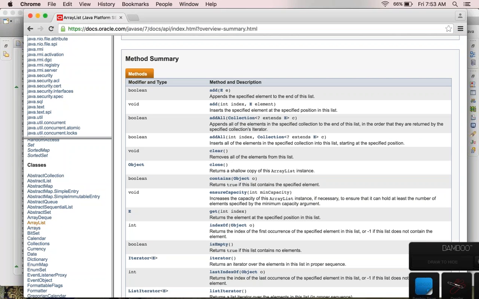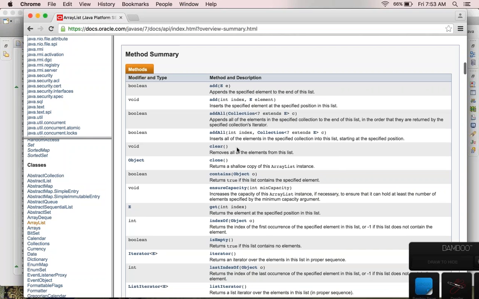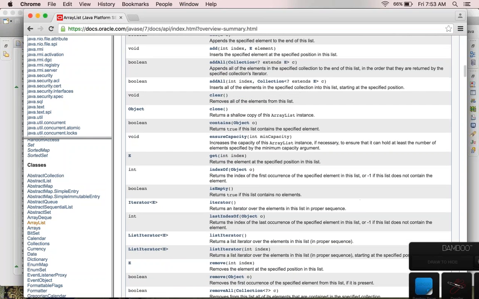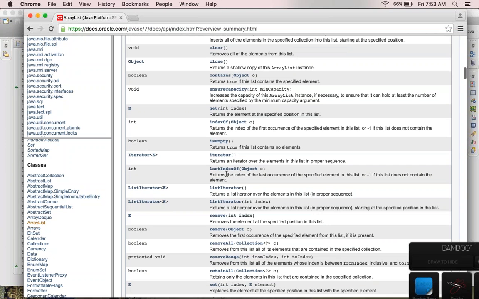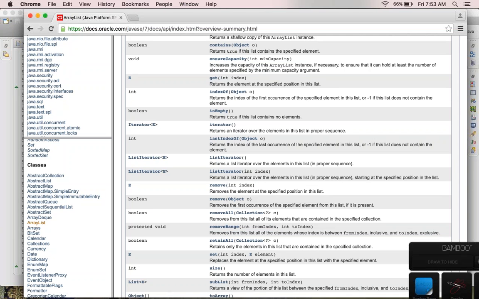addAll, different kinds, also specifying the position. It's method overloading, right? Ideally it's method overloading. clear, clone, contains, ensureCapacity, get, indexOf, isEmpty, iterator. What is iterator meant for? You can iterate through each element. lastIndexOf, listIterator. We'll see that listIterator. Actually, both the directions we can iterate here. I don't want to confuse you guys. See, the normal iterator will go in the forward direction. When you want to go in the backward direction also, we can go with a listIterator. We'll see that in detail.